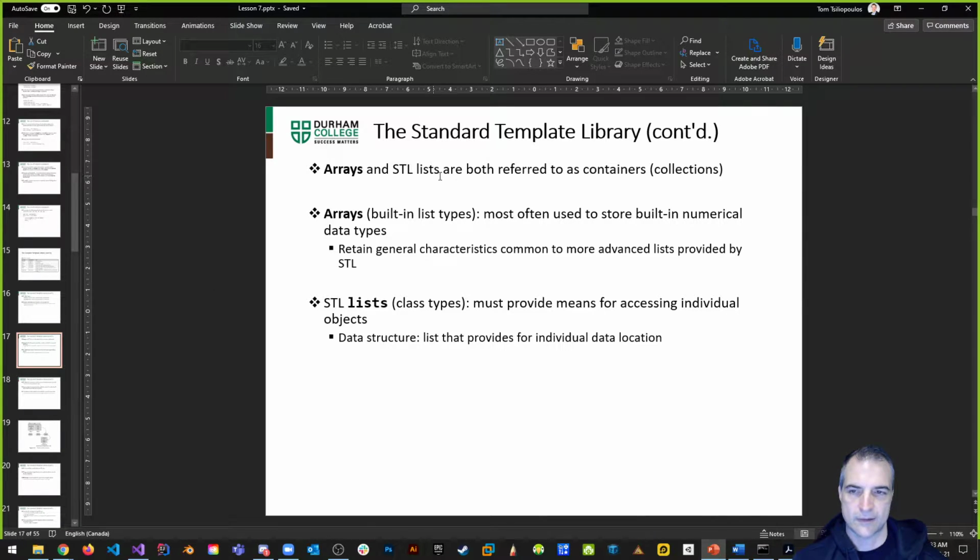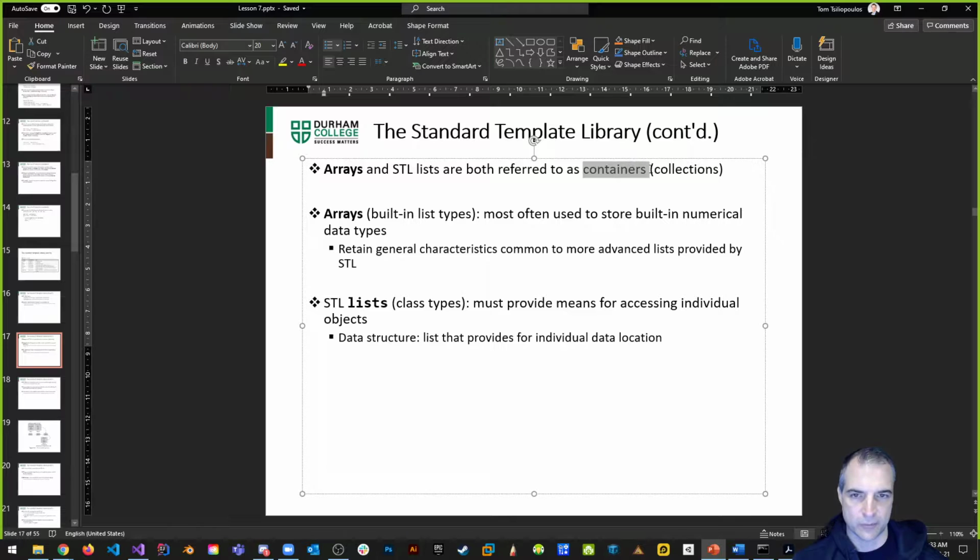Arrays and STL lists are both referred to as containers, and we've talked about this before in collections.